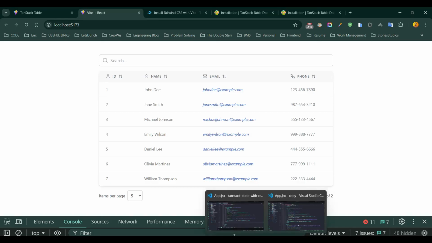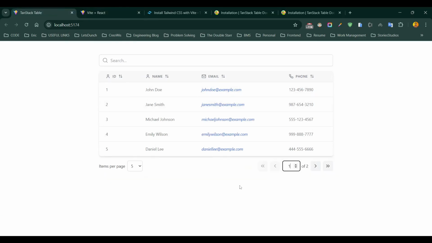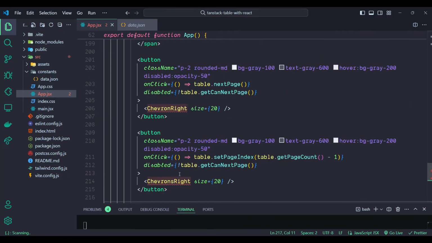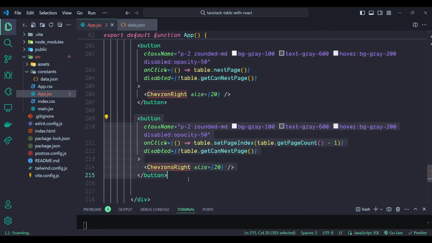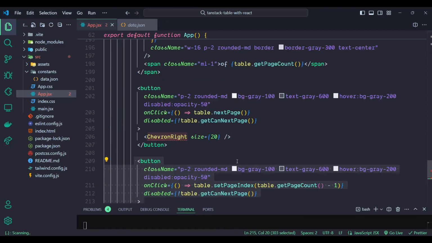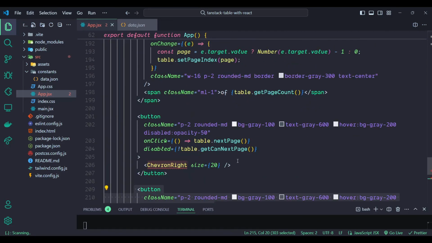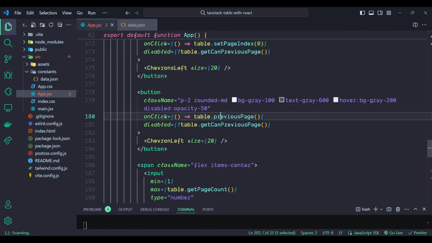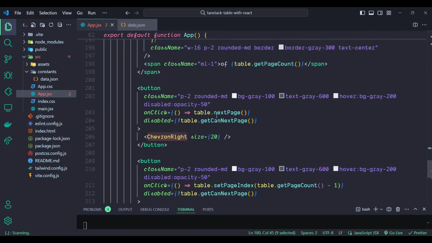Now let's work on these two buttons, here below the span. I have added 2 buttons. I just don't want to explain how things work; I believe you already know how things are working here. All the helper functions we are getting from the table. Previously we used the previous page, now we are using the next page. It is simple, and it will be disabled if we don't have any next page.